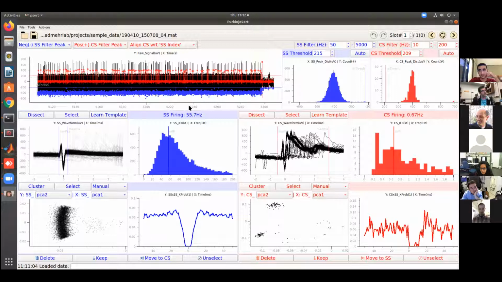This is a data set that has LFP content and also a high pass filter, both on the same channel. These two filters, the CS filter and the SS filter, will be used to generate the red trace and the black trace. The CS filter will be used to generate the red trace, and the SS filter will be used to generate the black trace. From the red trace, we detect the complex spikes, and from the black trace, we detect the simple spikes, okay?